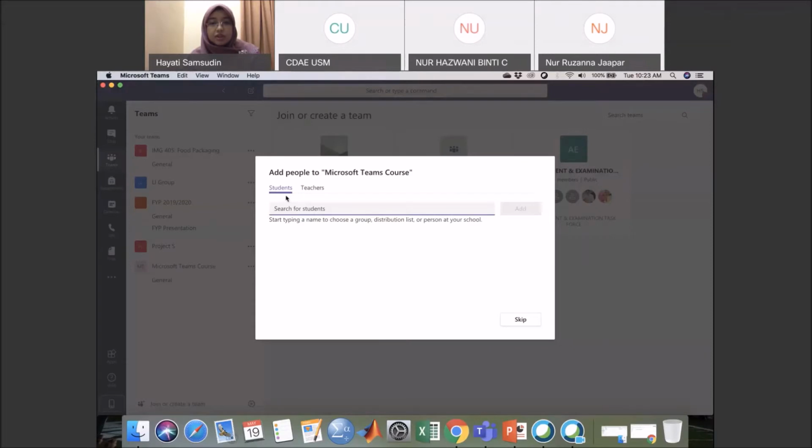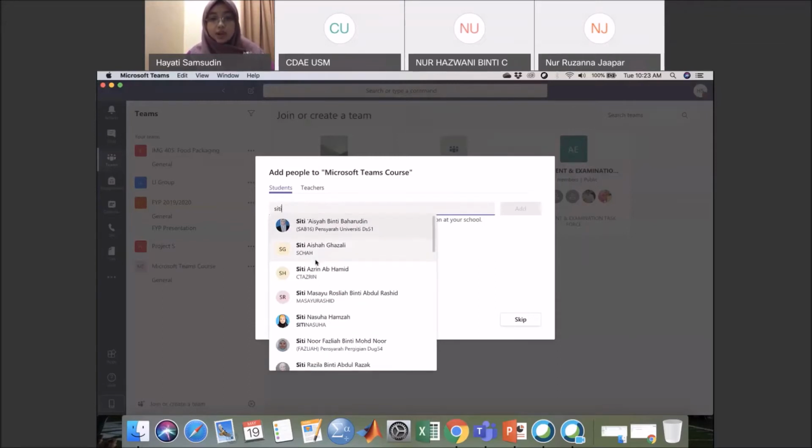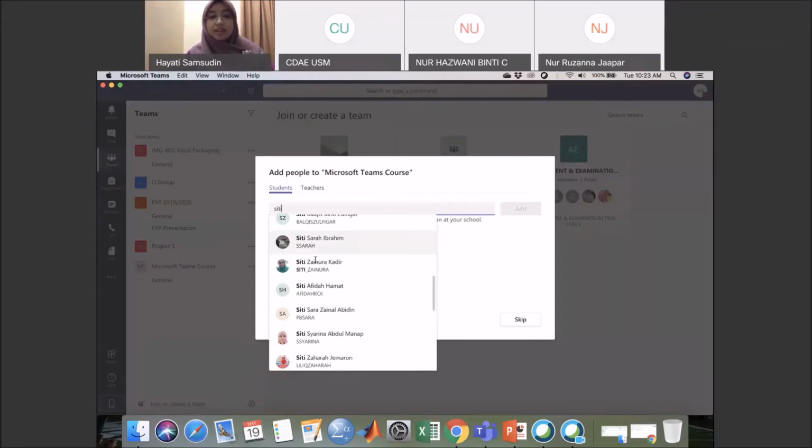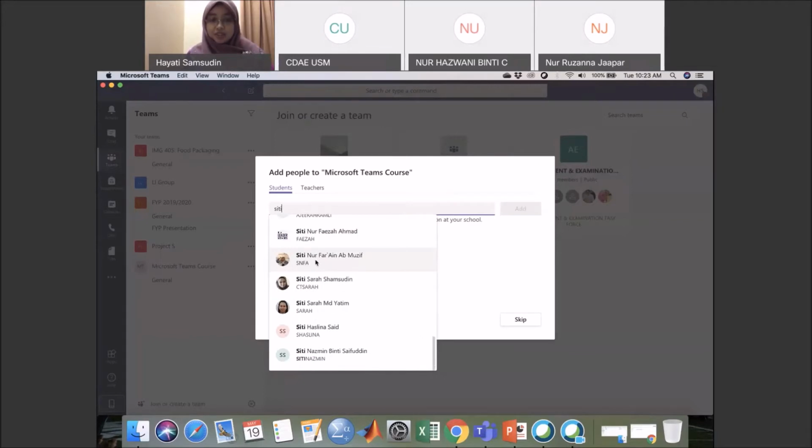Okay, and then here you can add people to your Microsoft Teams course. So if you have students, you can actually type in their names. As long as the students are using a USM email address, then you can type it down. Like for instance, right now, let me just type city. So we can see all the city entries under the USM organization with USM email. So you can just click from here.